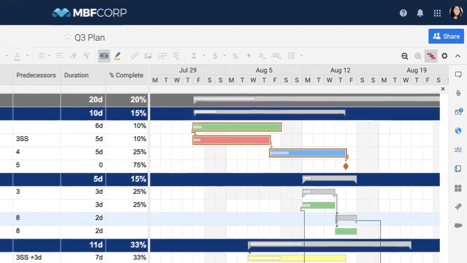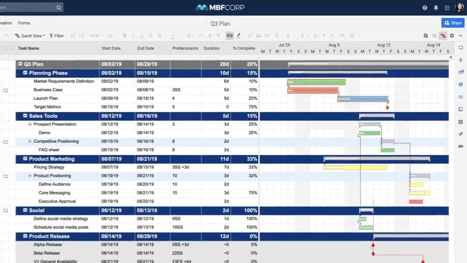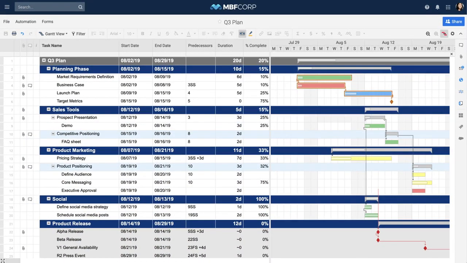As you add dependencies and highlight paths, relationships between tasks will become easier to see, making your work easier to manage. And that's how to set up a Gantt chart with dependencies in Smartsheet.